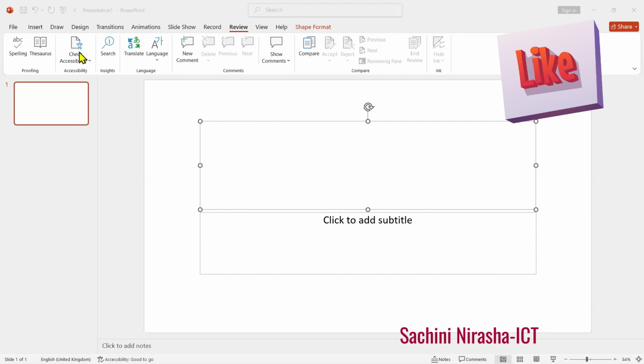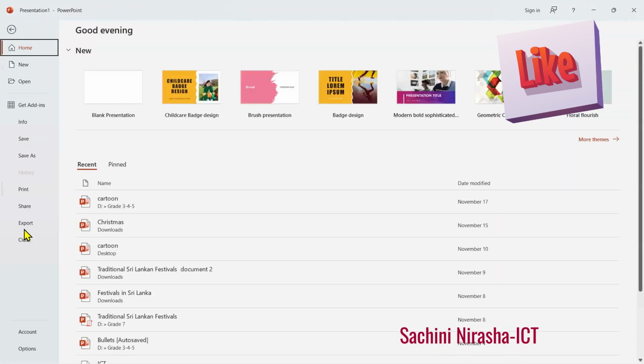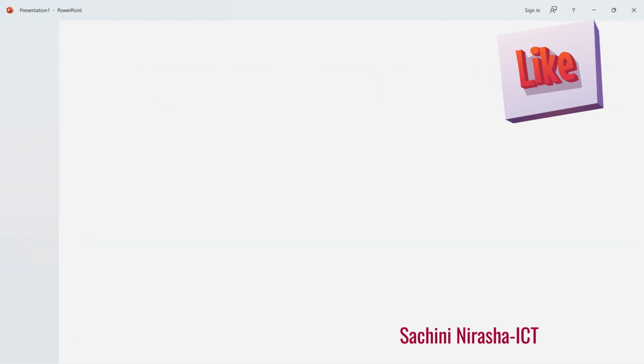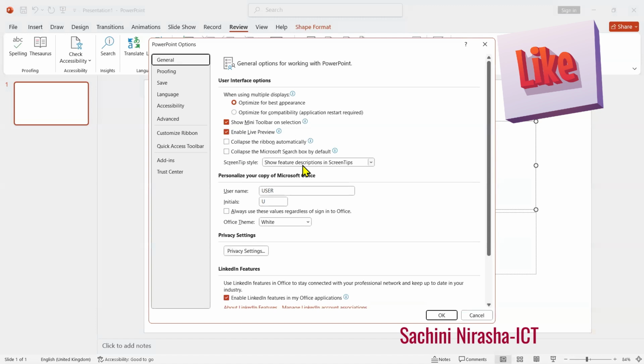First, click on the File tab in the top left corner of PowerPoint. This will open a menu. Scroll down and click on Options at the bottom of the menu.